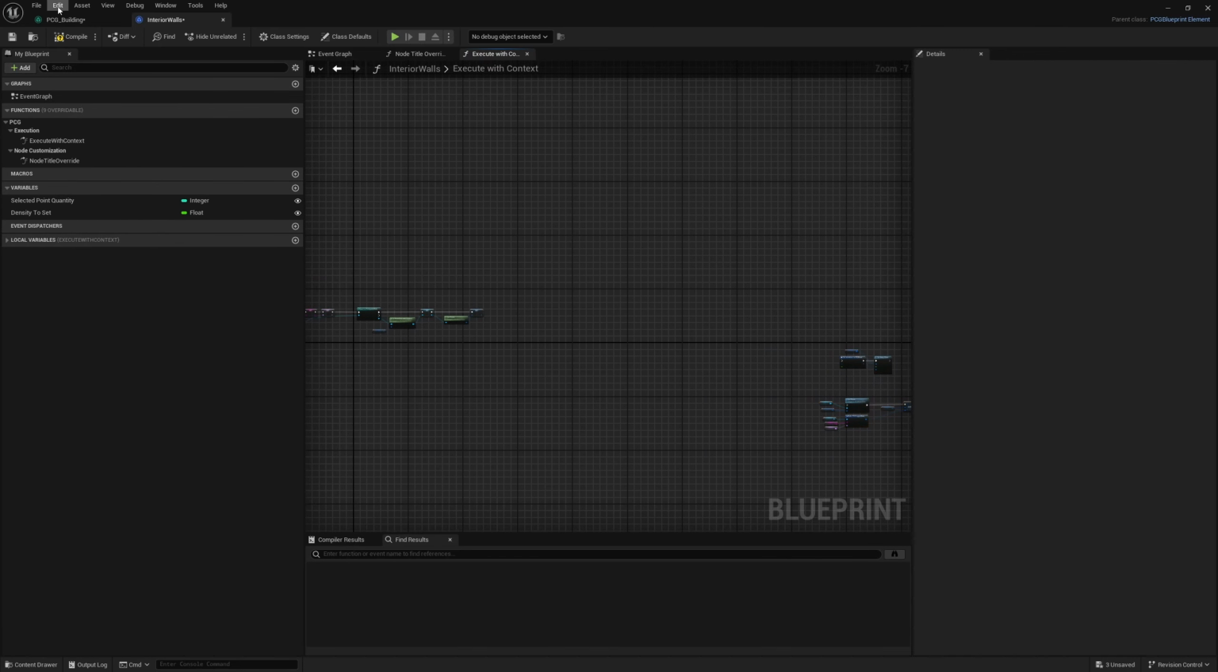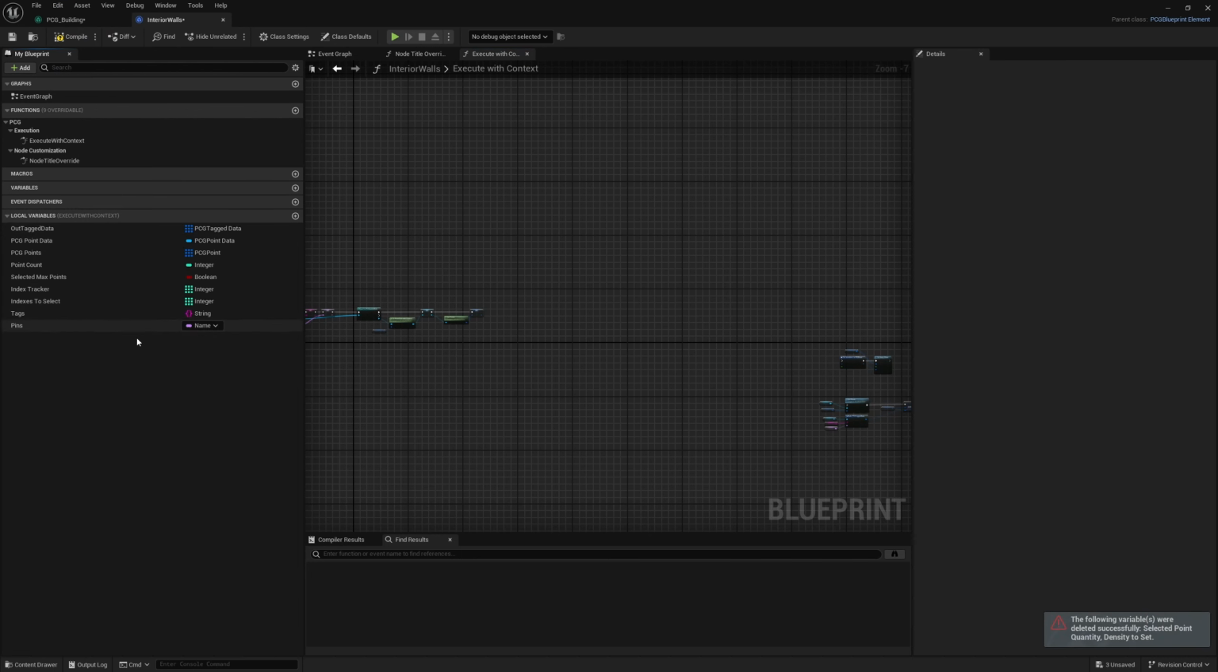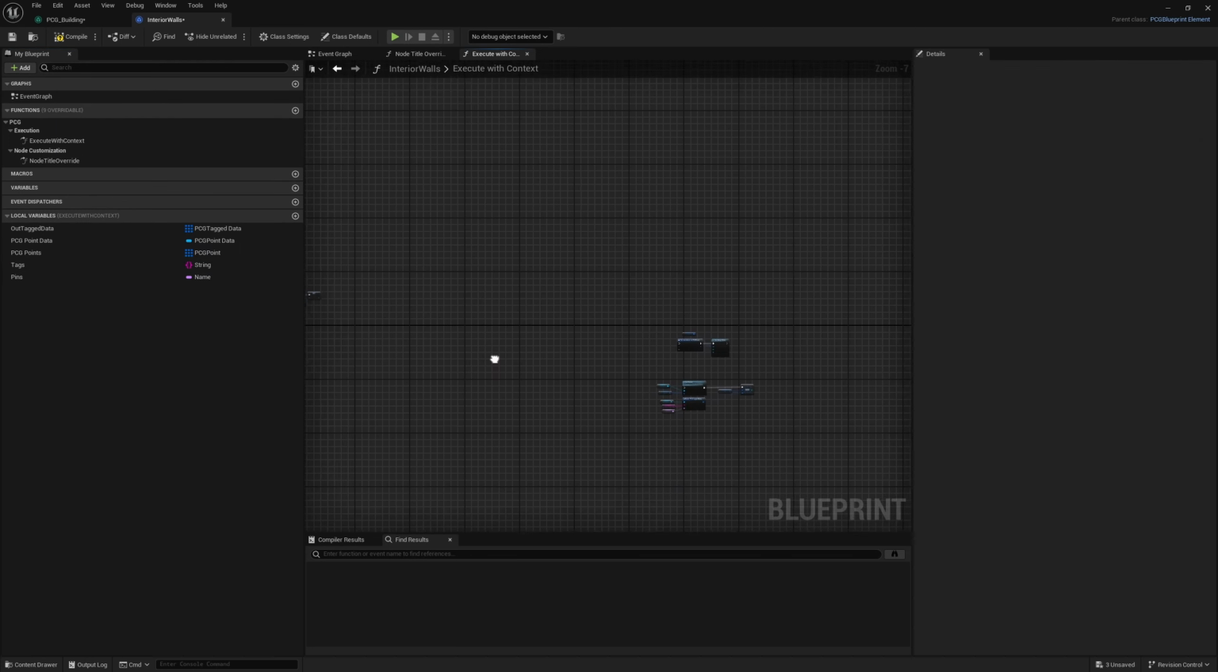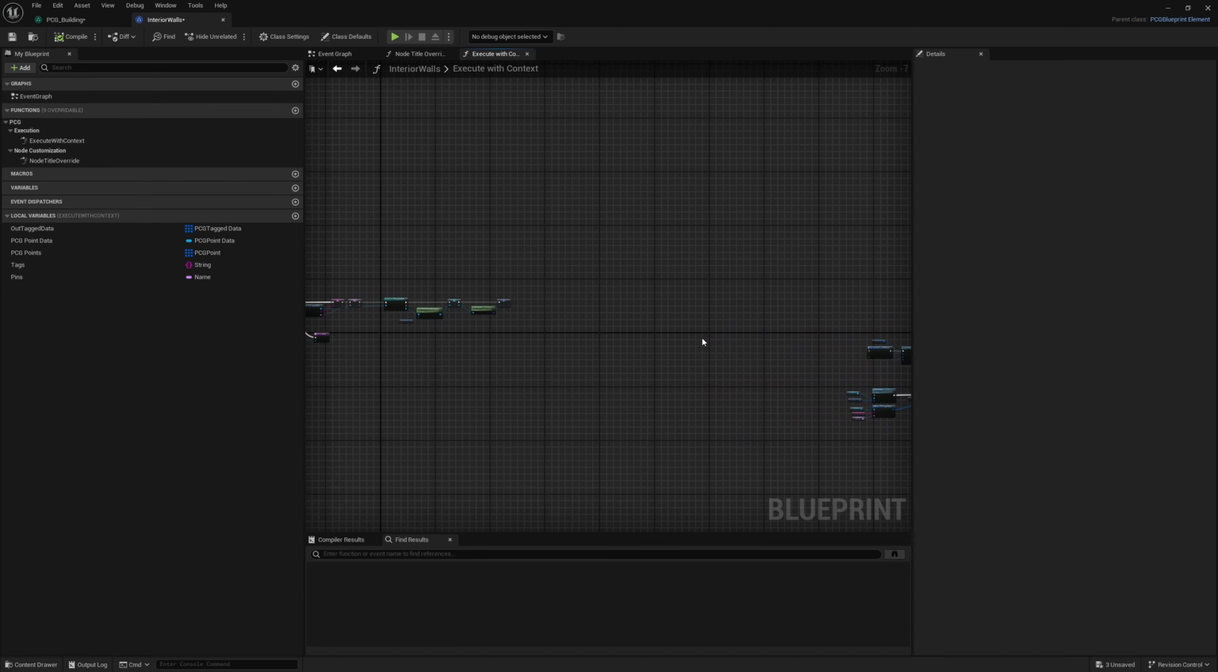So I'm just going to go under edit, delete unused variables, delete these guys. And under here, we don't need indexes to select, index tracker, selected max points, point count. We just need these guys right here. So with that, we now have a nice clean setup to start with. Let's start with our first thing.